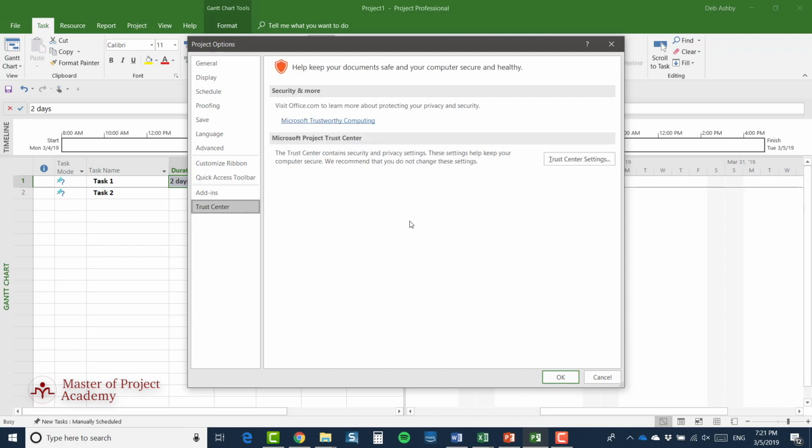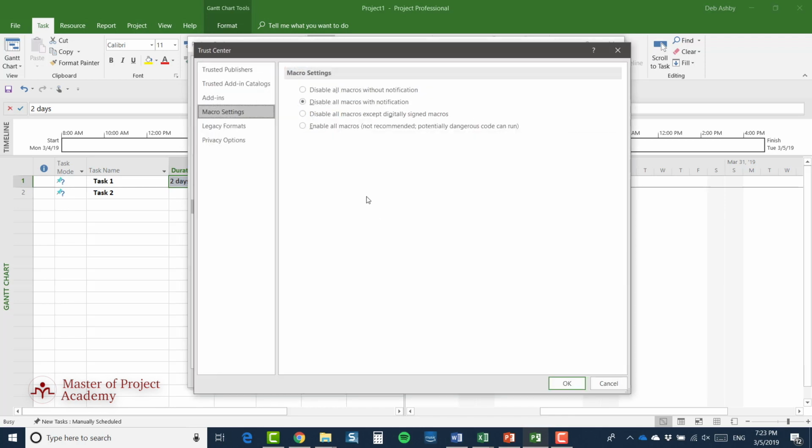There is one thing I would like to say about the Trust Centre though. In Project 2019, mainly the Trust Centre is concerned with the fact that one way that people can get malicious content onto your computer is to get you to run macros, and macros can be included within a Microsoft Project file. So one thing you want to do is make sure that you have the macros setting disabled for all macros with notification. So if we go into Trust Center settings, we just want to check that we have our settings set to disable all macros with notification.